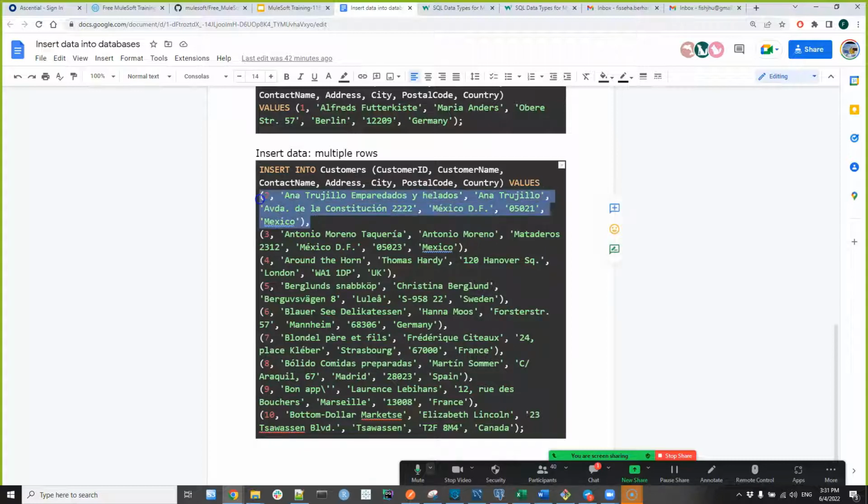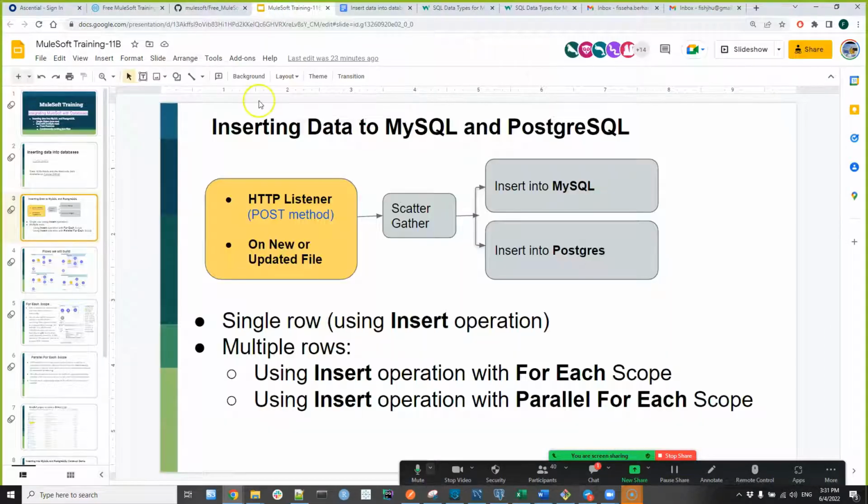So first it is going to insert this one, then insert this one, then insert this one, and so on, sequentially. And there is parallel for each. Parallel for each grabs all of them, and in parallel it tries to insert them to the database. So let's see these operations in MuleSoft.